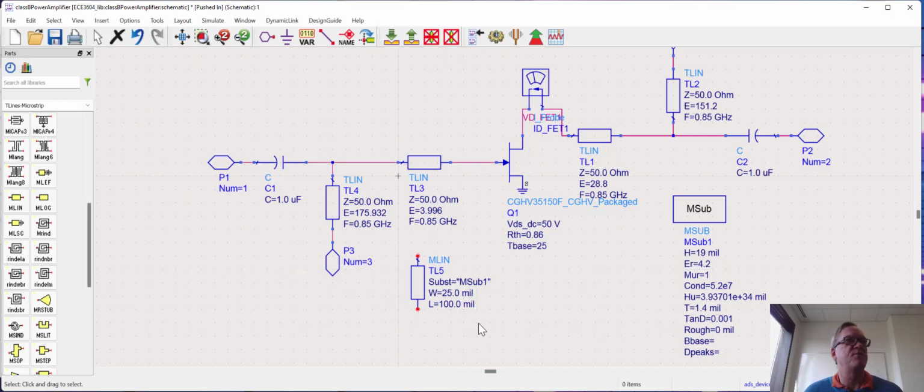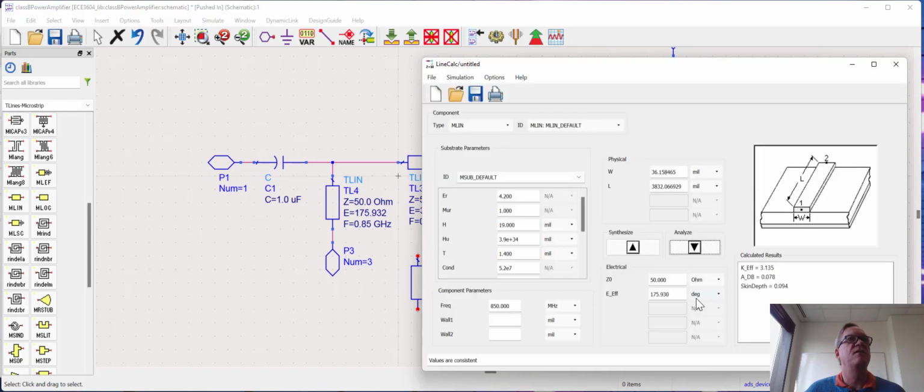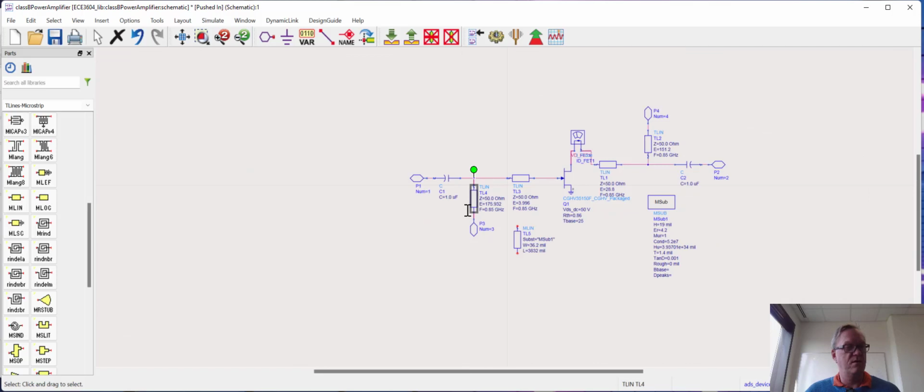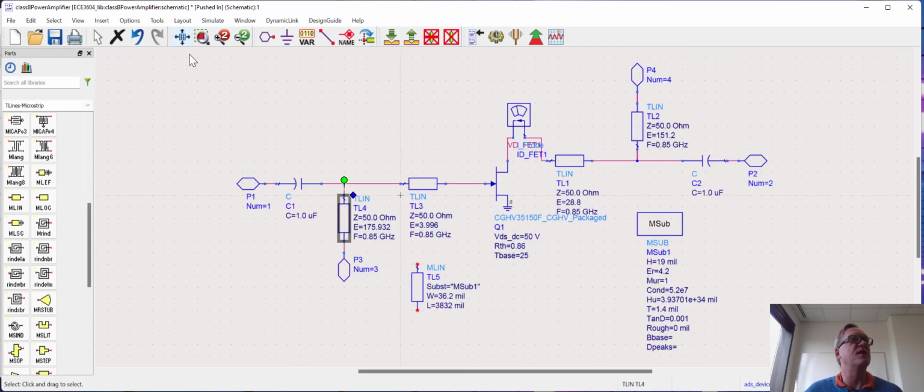So I'm going to go ahead and add this M-line component into the design. And I'm going to set the parameter values. That was 36.2 and I think 3832 mils. And yep, that looks correct. I'm going to go ahead and delete this component. Actually, what I'm going to do for the time being, just to make sure we don't mess anything up, is make a copy of the component.